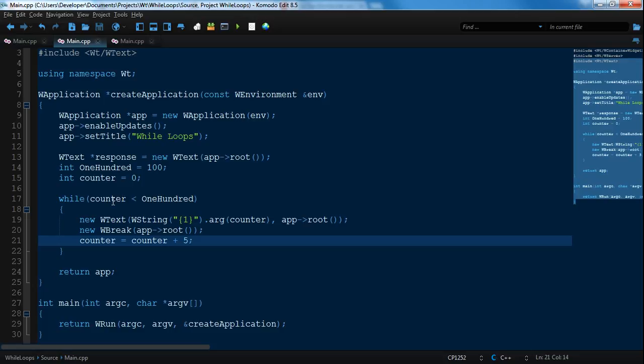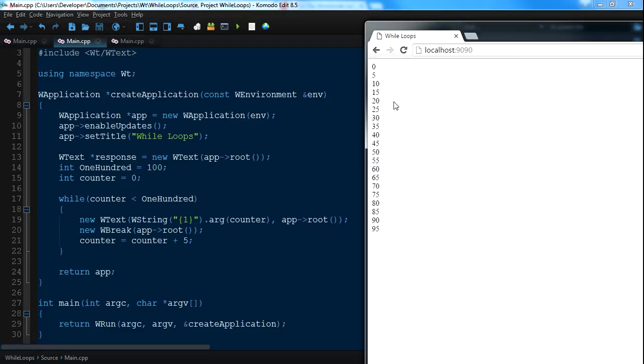Now once counter is equal to 100, that value will not be displayed onto the screen. Basically that value will get skipped, because we're saying while counter is less than 100. So it'll go from 0 to 95, and then once it gets to 100, it breaks out of that loop and then goes back to the application itself. And let's just see what the example here does.